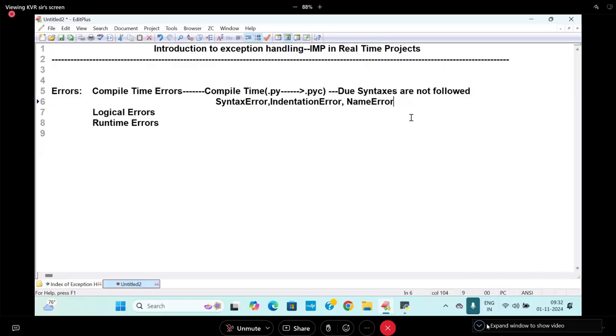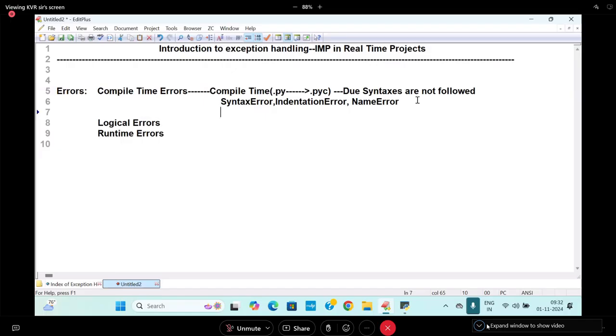Now, who will solve these syntax errors? Generally, who will solve the syntax errors? You only need to solve them in real time, whenever you are getting the syntax error, indentation error, and so on. The user will not solve it. The programmer will solve it.